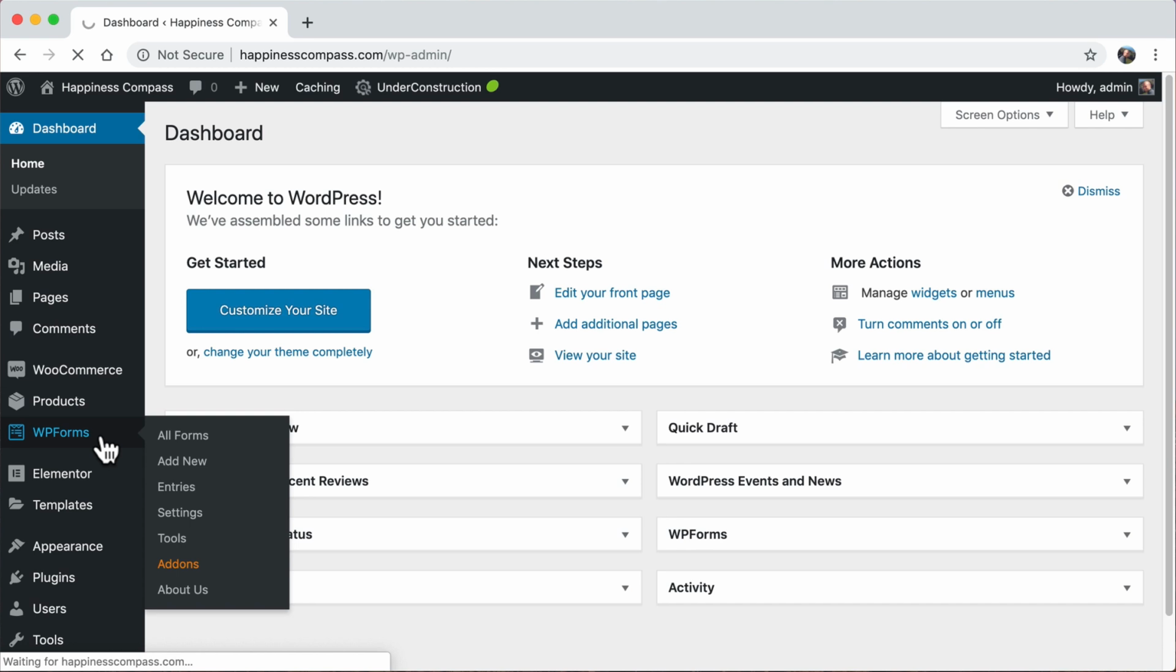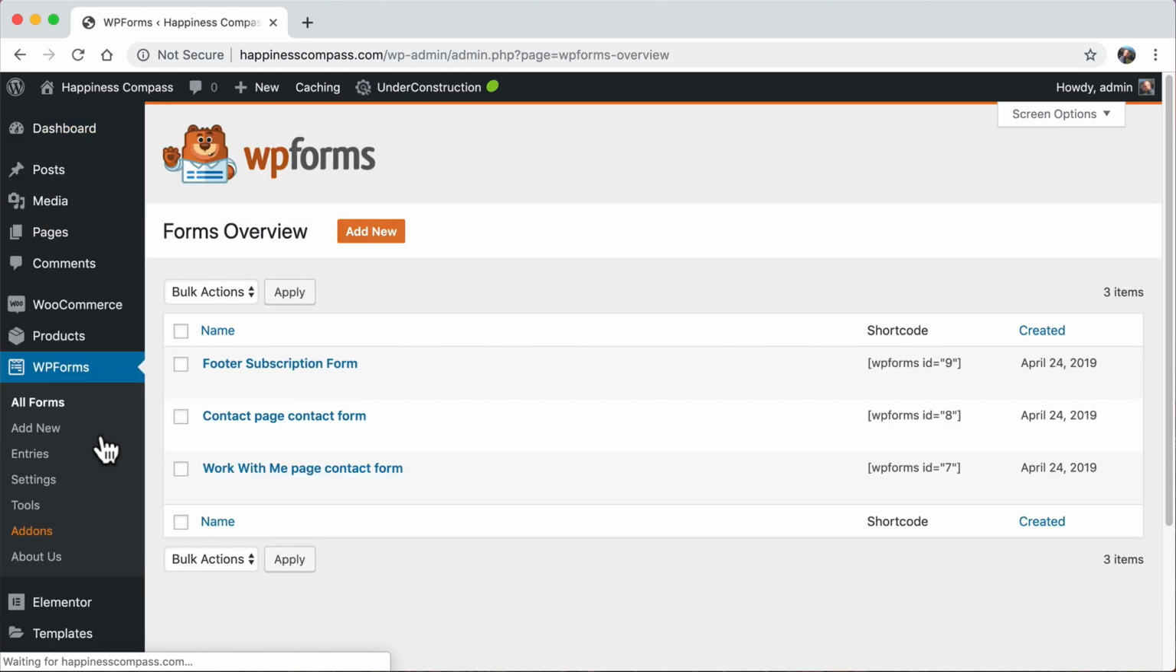And it's actually pretty awesome. So we can click on that and we can see these three different contact forms. We have the footer subscription form, the contact page form, the Work With Me page. We didn't go over how to change the Work With Me contact form because I wanted to do it here. But all you do is click on that and then you can change it right there. But right now we're changing the contact page form.